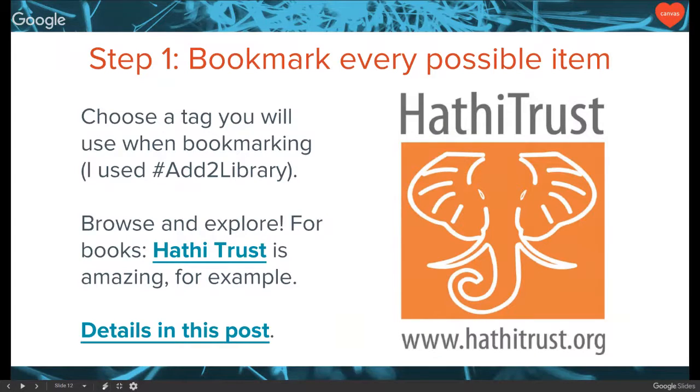If you haven't looked at HathiTrust, it is amazing. It is a consortium of university libraries that have put millions upon millions of books online. It's like Google Books, but with actual librarians who take care of the contents. It's absolutely fantastic. And your university or school doesn't have to be a member at all. It's open to anyone to use.